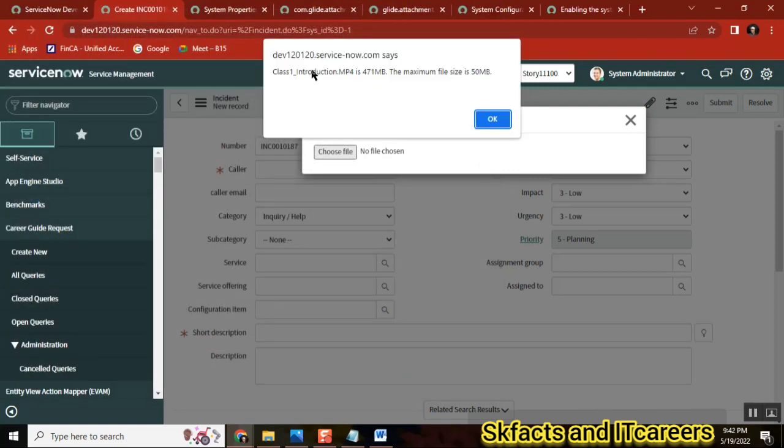So what it is telling you, ma? The file is 471 MB and the maximum file size is 50 MB. Why is this coming? Because in the property, we changed it. Yeah, the property is setting the functionality of the attachment. So this is the second example.